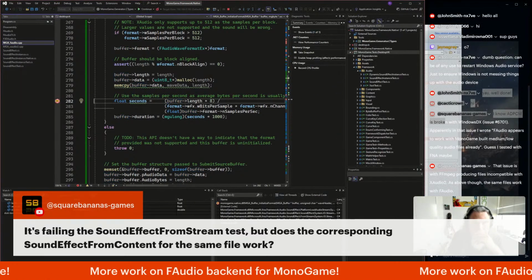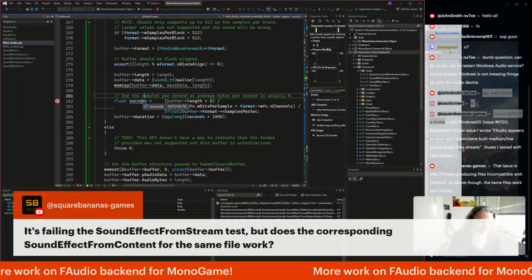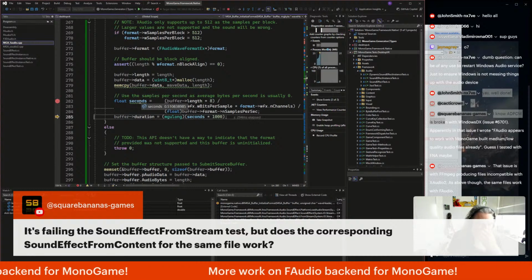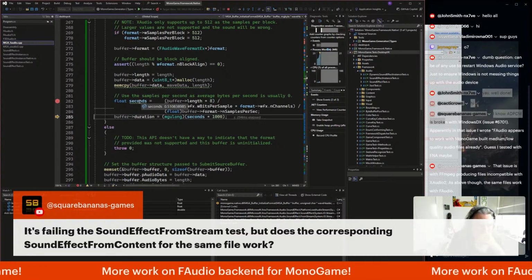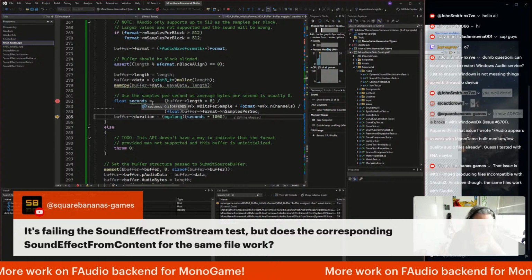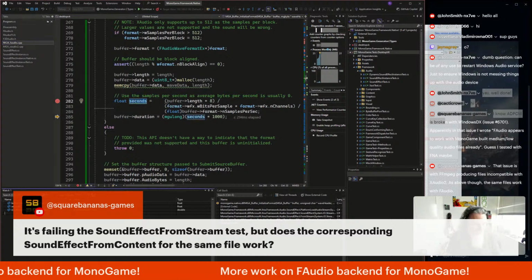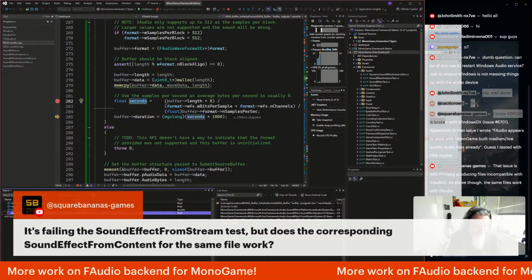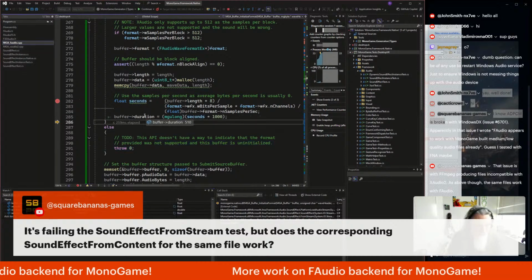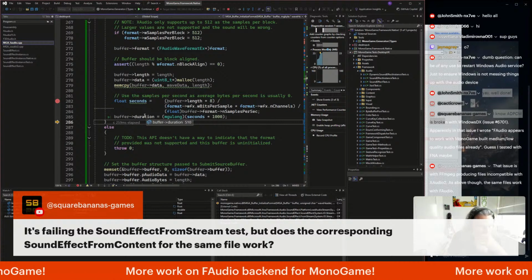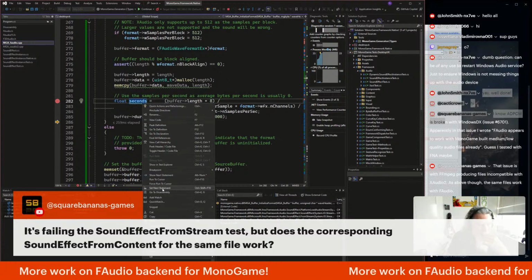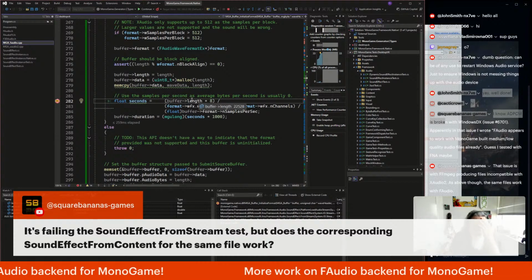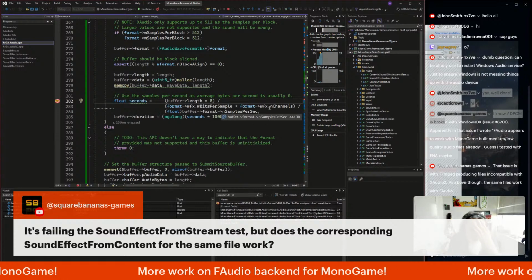It's got to be a rounding. I don't know how the other calculation was done before. Let's try something here for a second. Yeah, I wonder if I need to round something down instead of up.